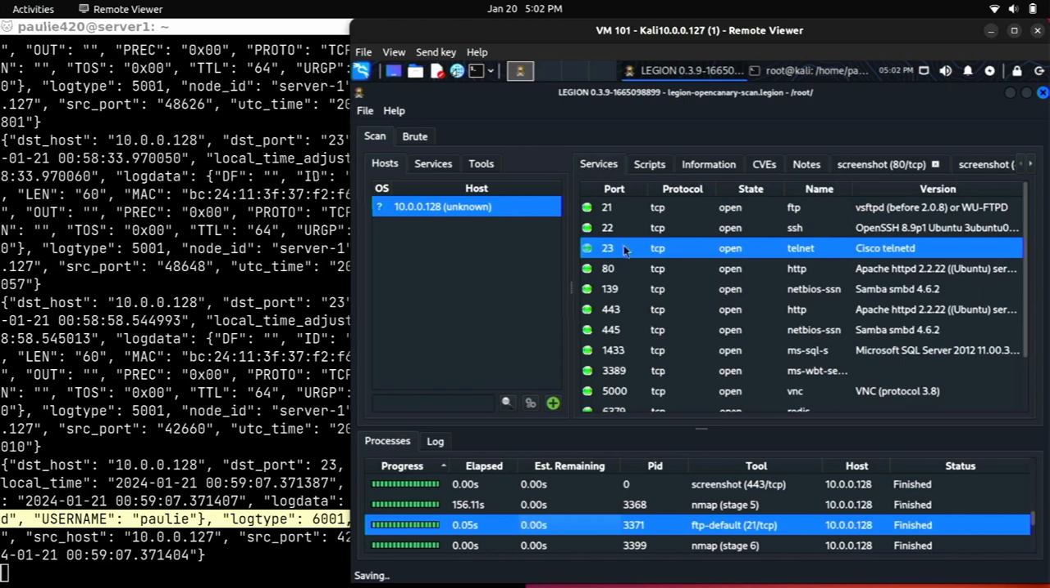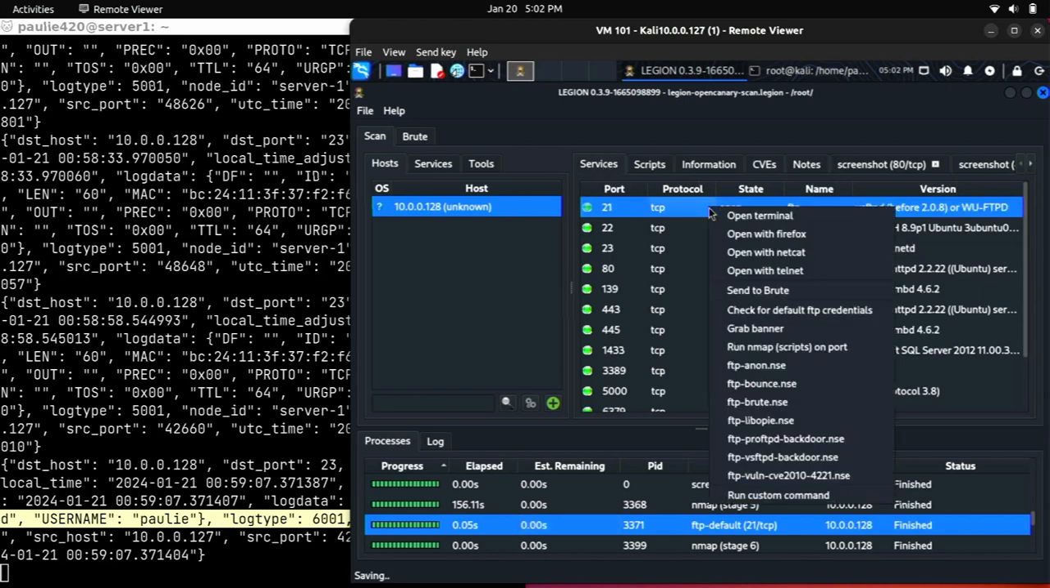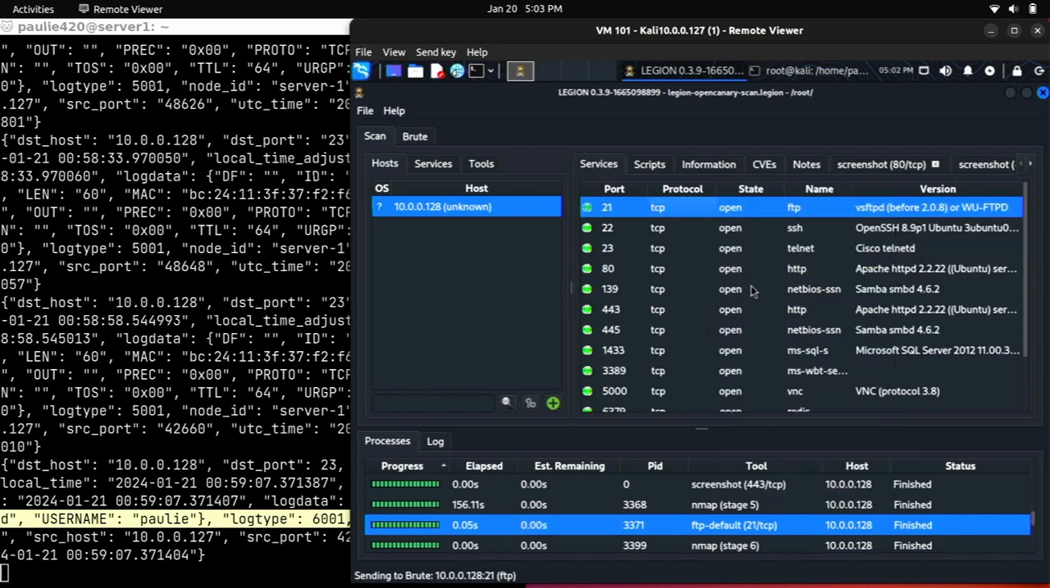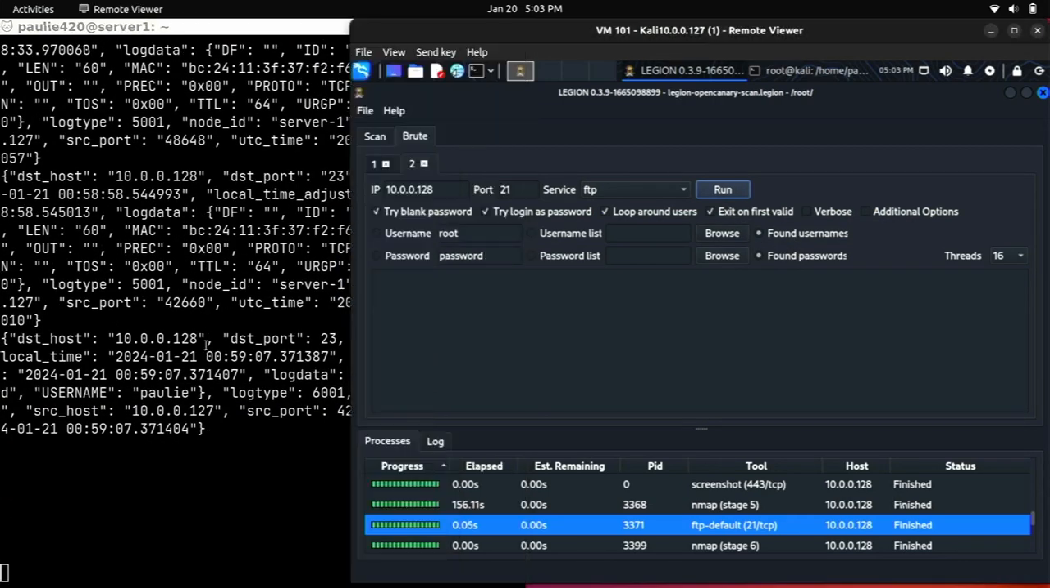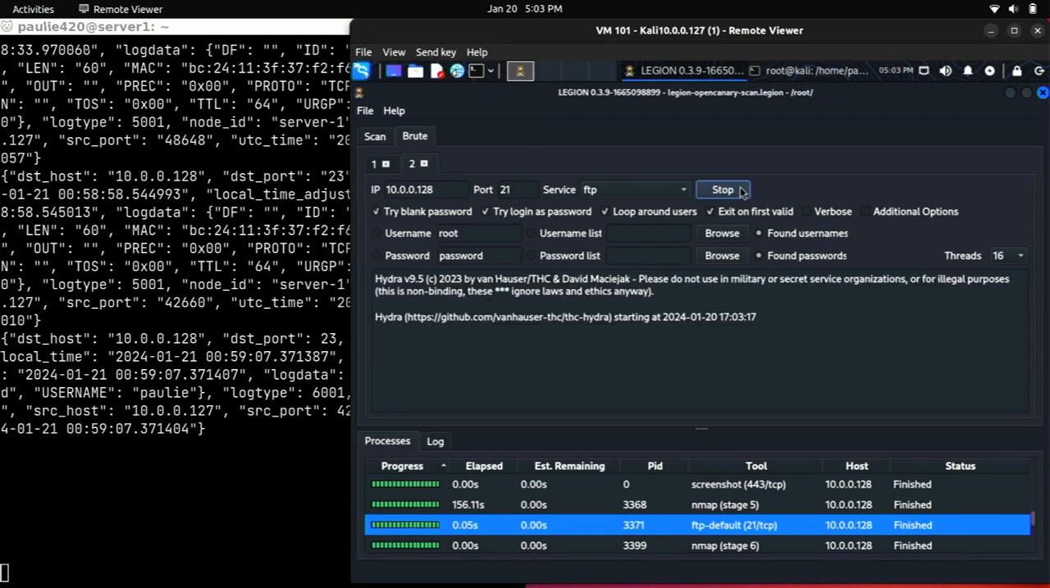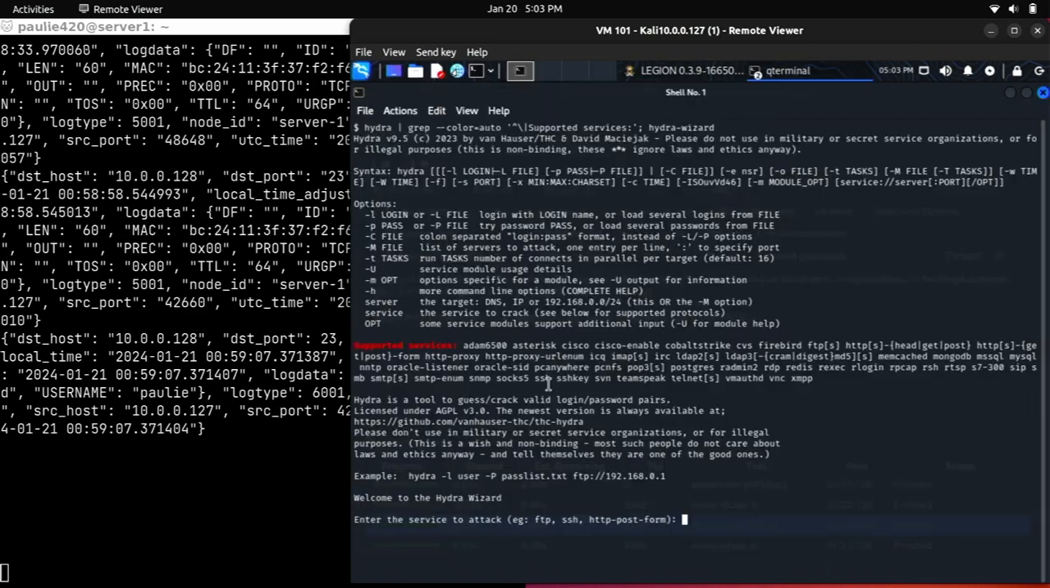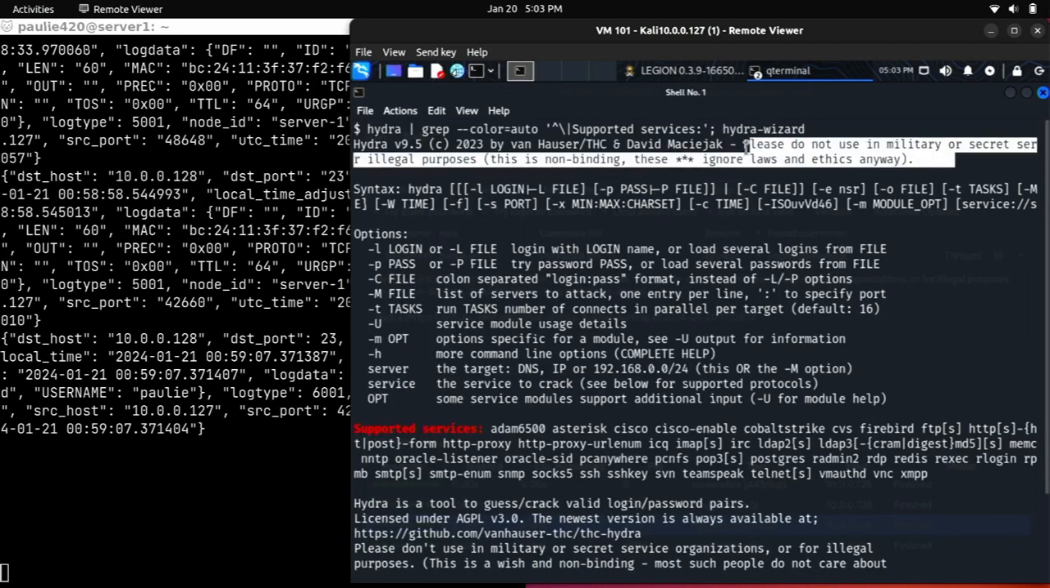Another thing that Legion can do, now we've done the scan, right? Let's go over to services here and we'll go to the FTP, let's just say. We can send this to Brute and now we can click on the Brute tab. We have our IP address in there and we have service FTP. We can try found usernames and found passwords. Let me give some space. Let's run that. I believe, oh, and it's using Hydra in the background. Hydra is another program. You can use it from the command line here. Please do not use in military or secret server illegal purposes.